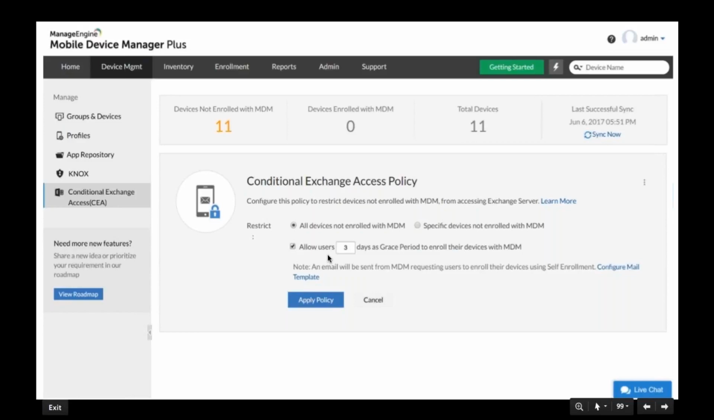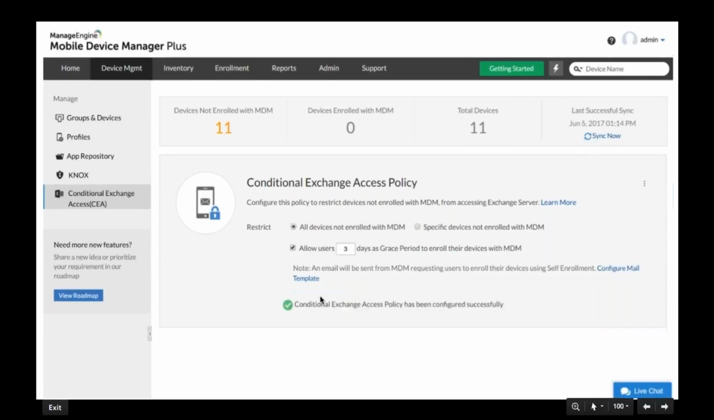During this grace period, the users need to enroll the devices with MDM for continued access. However, during the grace period, the devices can continue to access Exchange server normally. However, during this grace period, there will be emails sent to the user notifying the restricting of Exchange access once the grace period has been done with. Once you have configured the policy, click on Apply Policy. So you can see the conditional Exchange access policy has been configured.